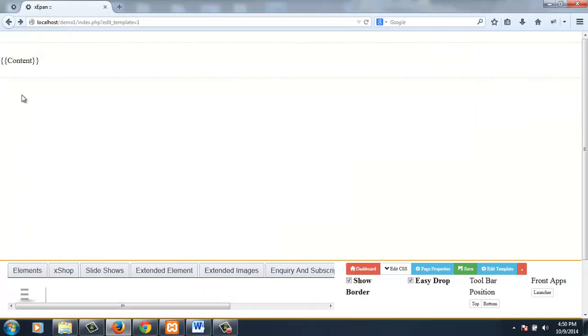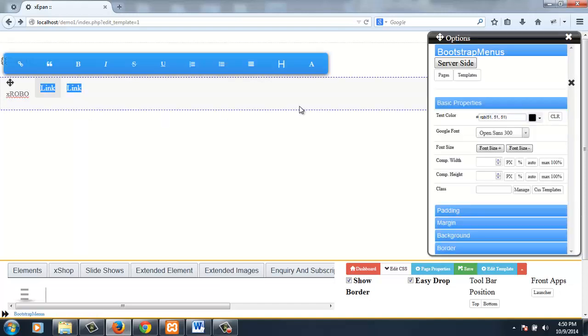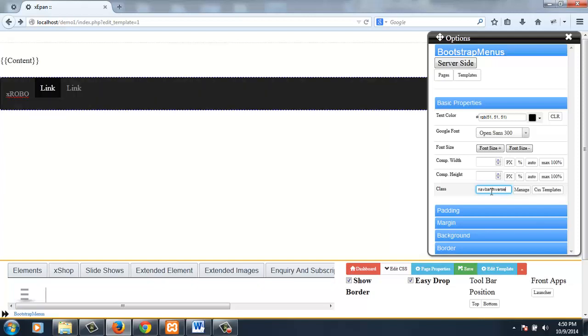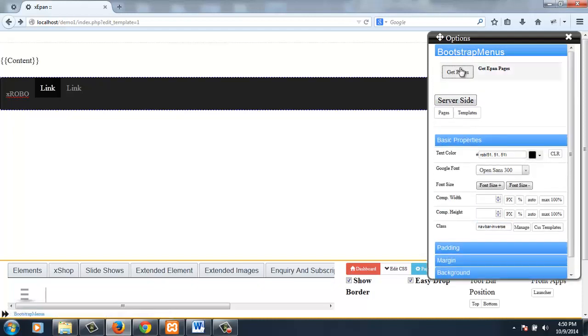Select and drag Bootstrap menus and drop in the web page. Now give a suitable title to your website. Double click on the Bootstrap menu and change the properties. Add Bootstrap CSS class template. To receive links in your menu bar, click Get Pages.